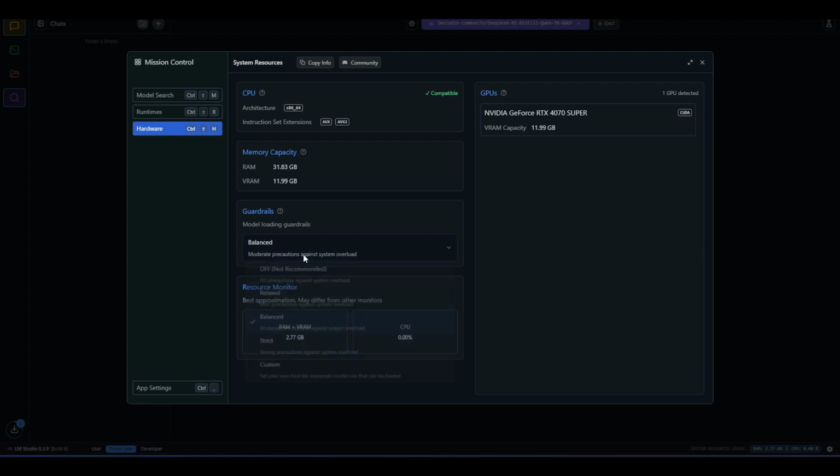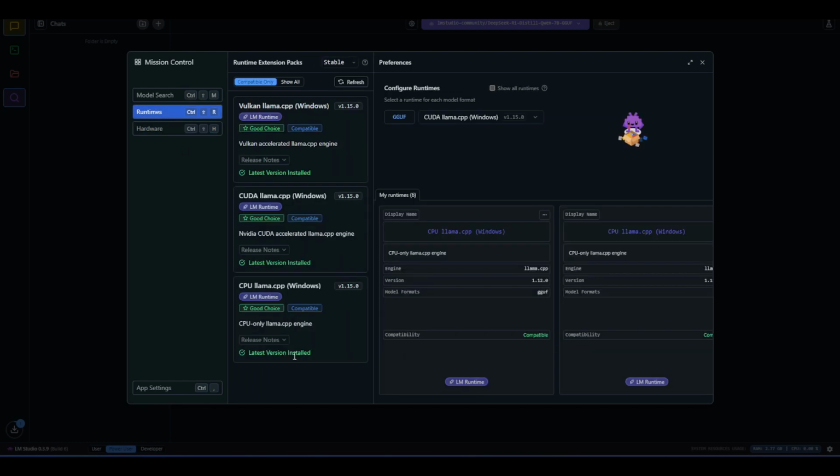But besides that, you can go in custom and you can put the memory limits up to whatever you want. I'm gonna go in balanced again. I'm gonna leave it alone there. But as you see, you can go much higher. You have the runtimes here that you can play with. Now here, in your case, the first thing I would do is come here and see if there are any updates available.